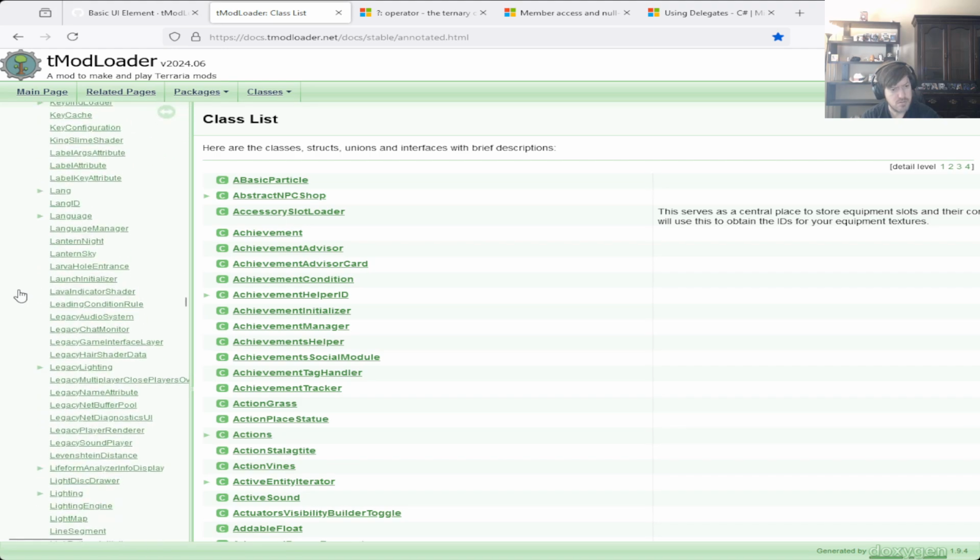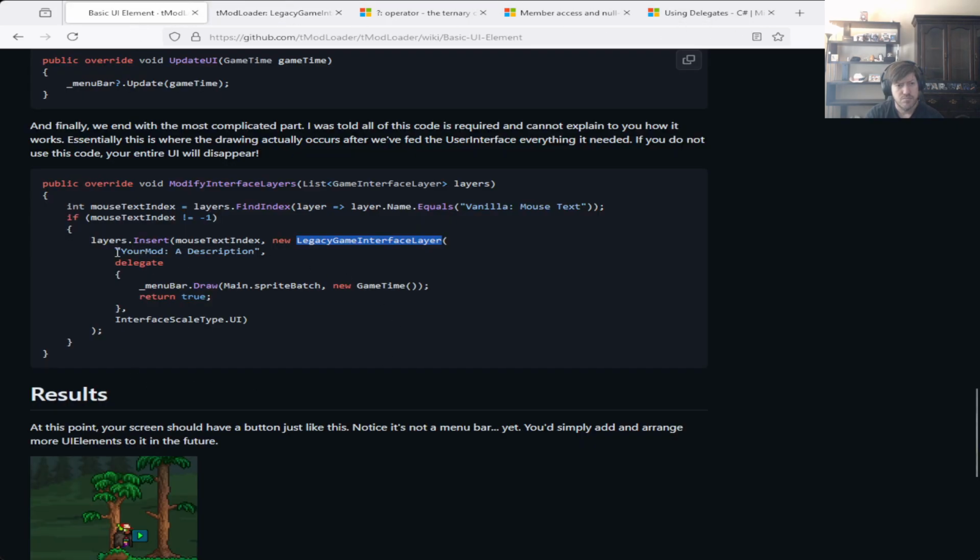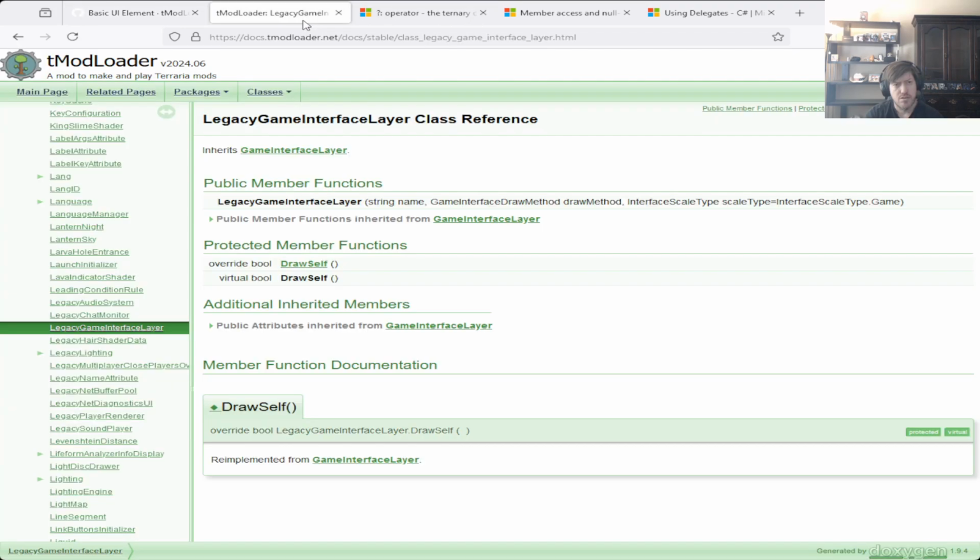Let's see. There it is. Okay. Well, we have the string name of said interface. That's fine. Game interface draw method, draw method. Okay.